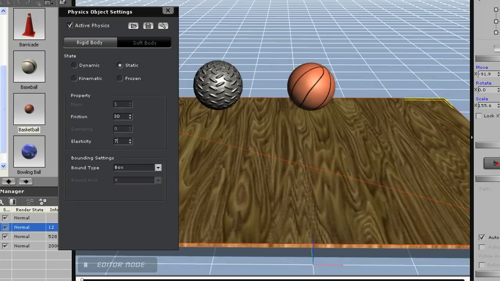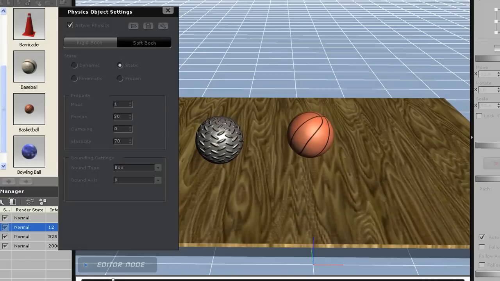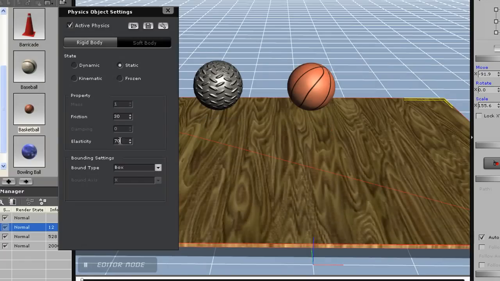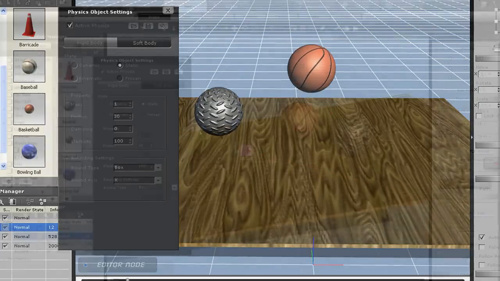I've now set both balls back to their original settings, but now I'm going to mess with the platform by putting the elasticity up to 70. So you'll see a bit more bouncing. If I boost it up to 100, you'll see the bouncing will increase a lot, and the basketball will actually increase its bounce height each time.